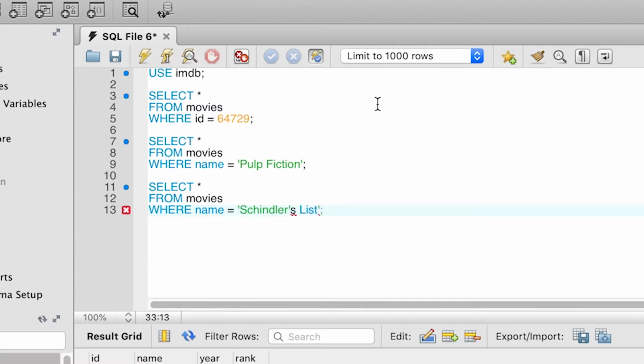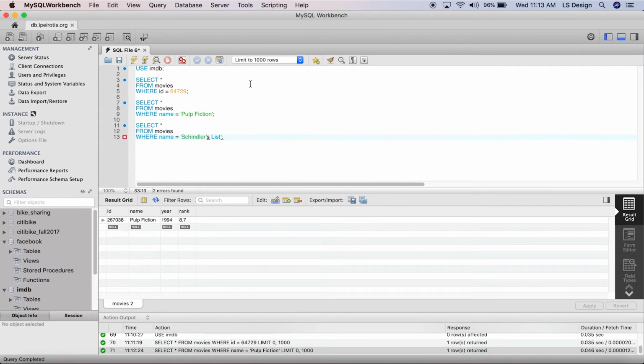Take a look at the query now. In the editor, you will see that the query even visually doesn't look right. The coloring is a little bit messed up. So what's the problem? The problem that we have is the quote character in Schindler's List, which is inside the name of the movie.